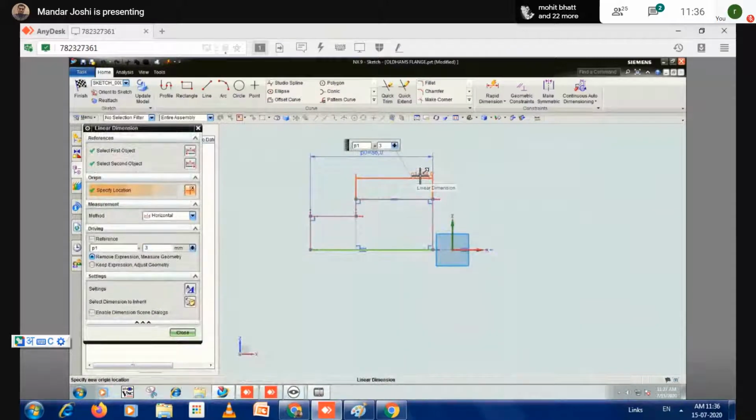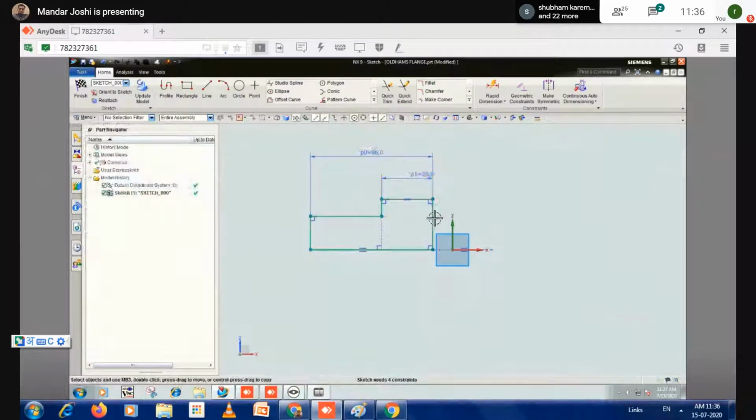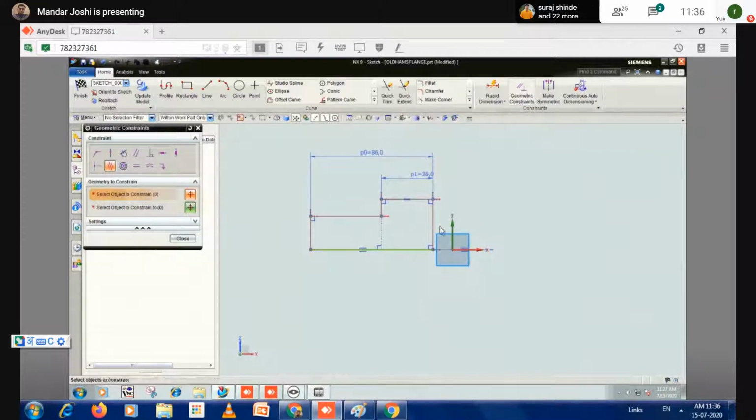Next size is 36. Okay, next, where should I connect this line? I should connect it on vertical reference, so use the geometric constraint. Select this line. Make the relation collinear.